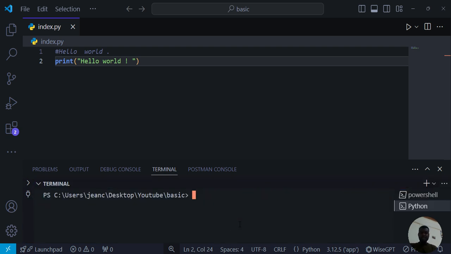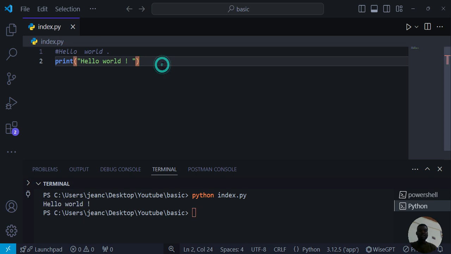Now let me click this and then type again python index.py, run. The program is executed. It's very fast, hello world. And I can run again.